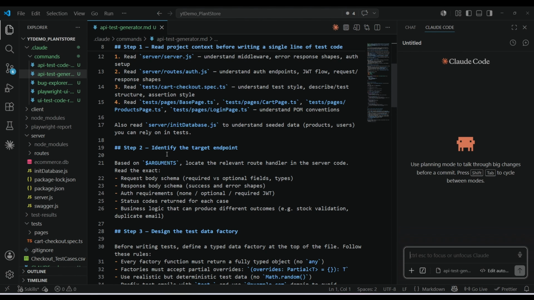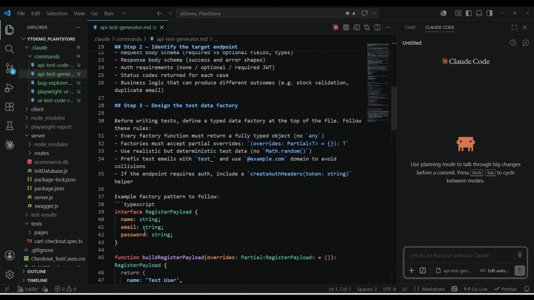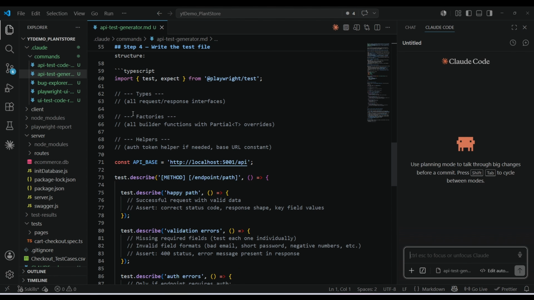Step 2, identify the target endpoint. Based on whatever we type in here, it's going to figure out what the target endpoint is and figure out everything that it needs to know: request body schema, response body schema, auth requirements, status code, business logic, etc. Step 3, it's going to design the test data factory. So here's all the information for that. Step 4, we'll write the test file. Here's the layout of what that would look like.